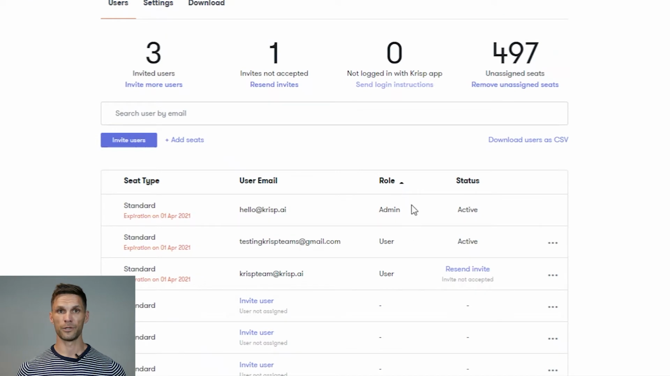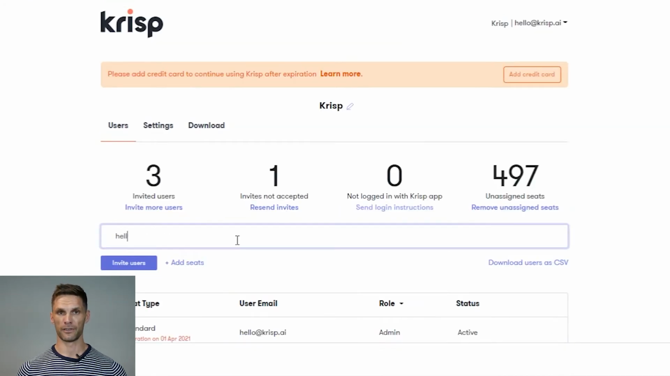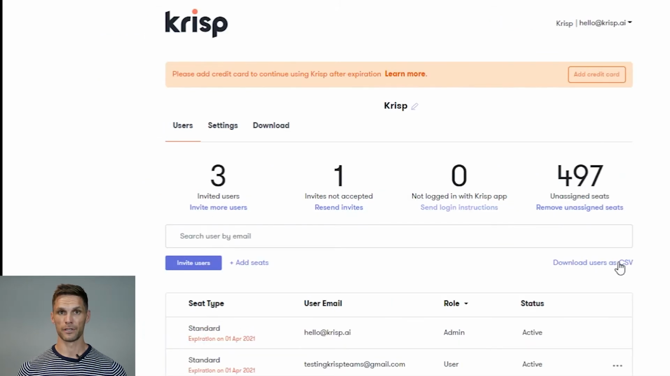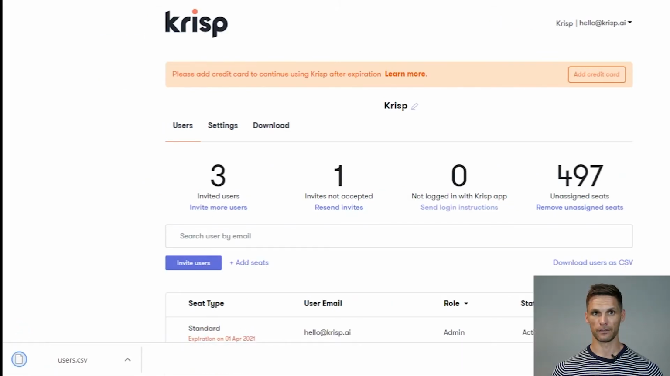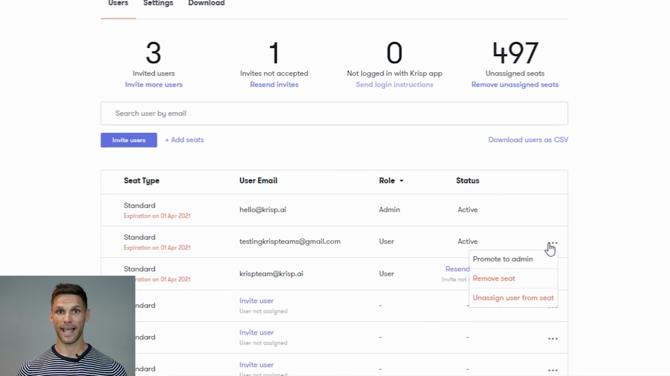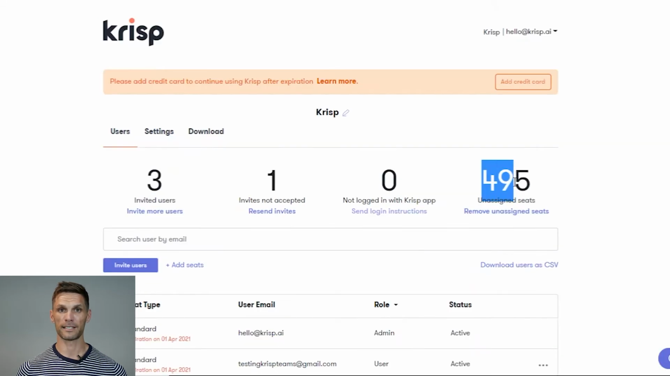You can sort existing users by their role or find them using their email. If you would like to have all the information on your team members, you can download it in a CSV file. And if you would like to change the admin of your team, you can promote any active user to admin via your dashboard.